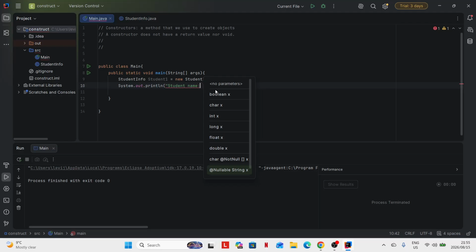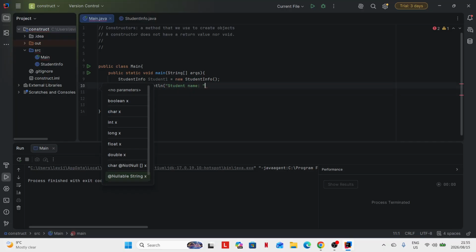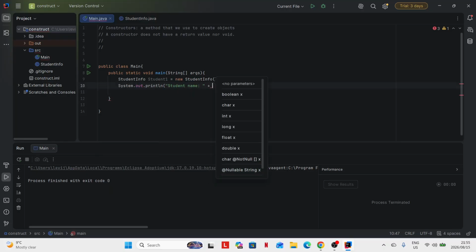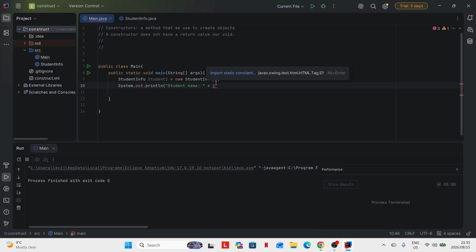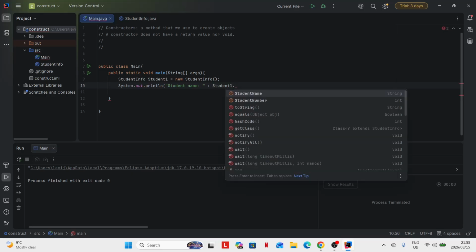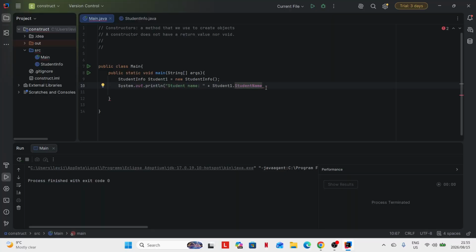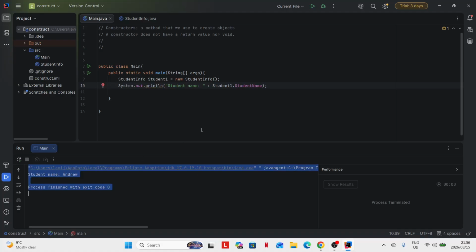And then let's remove this for now. Space, and then we say plus. So I am using Java 17, so things will be different. So this is how we would do it this way. This is a constructor still. Oh, we don't need this. And then we need to close it. So let's run this and see what happens. Student name, student Andrew, right?